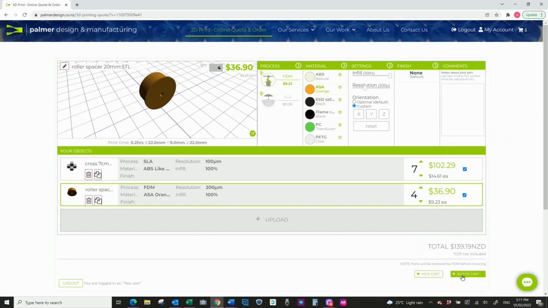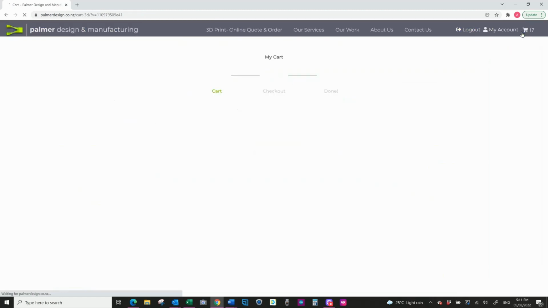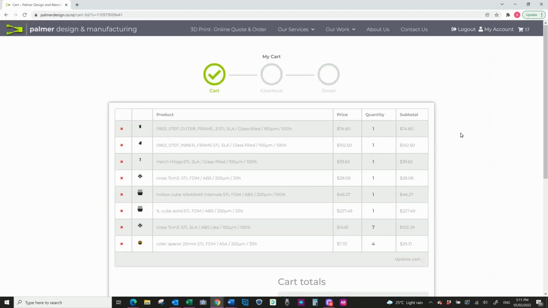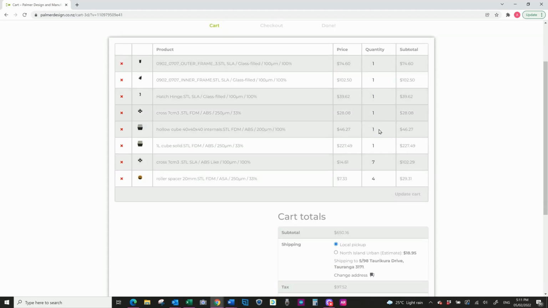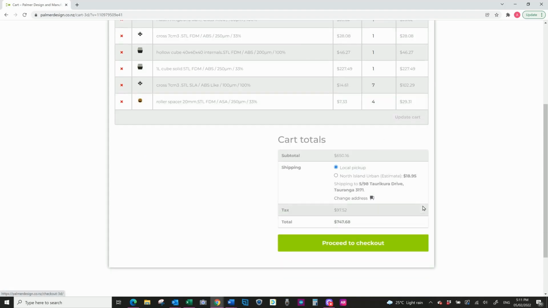Once things are added to the cart, you can view your cart and it'll show you parts that you have in there. You can't change the quantities at this point because of the quantity discounts that they were given during your setup. You can just proceed to checkout.